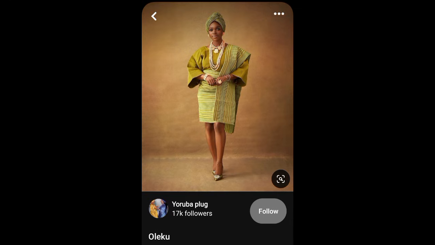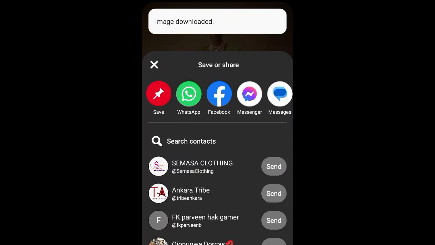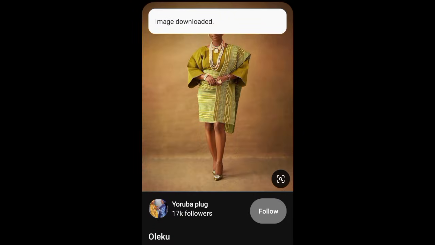So once you've gotten any picture you want to work with, just download it. And to do that, click on these three dots right here and tap on download. And this image will be saved to your phone gallery.